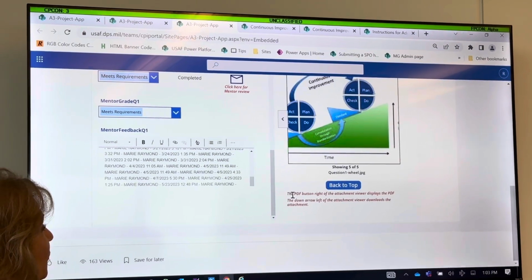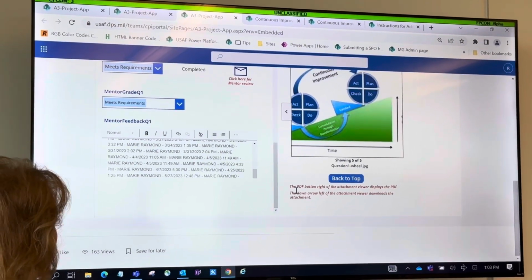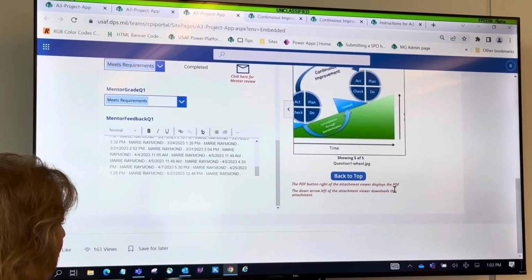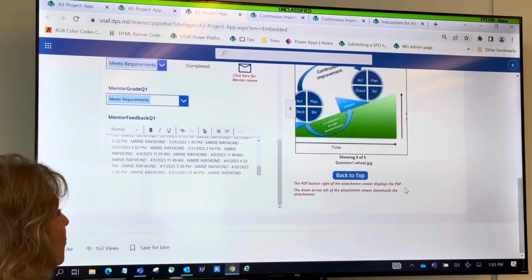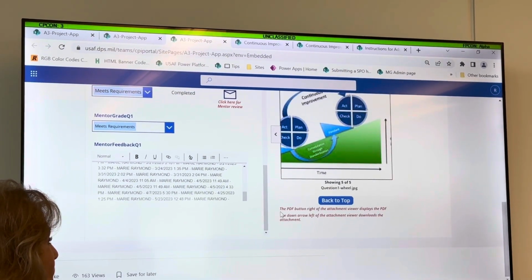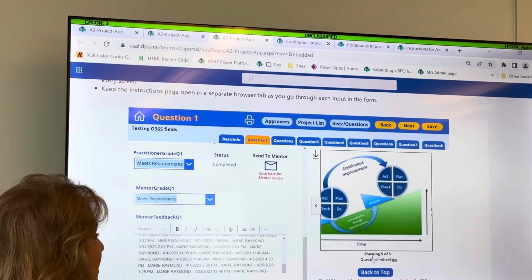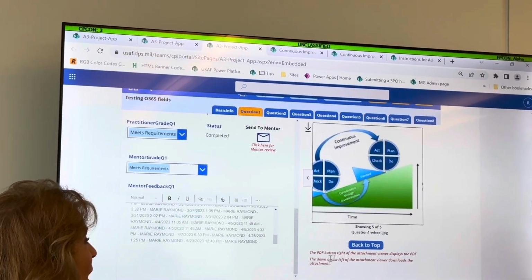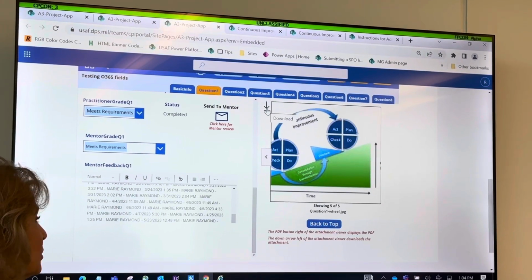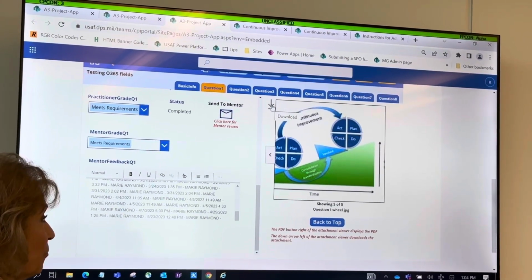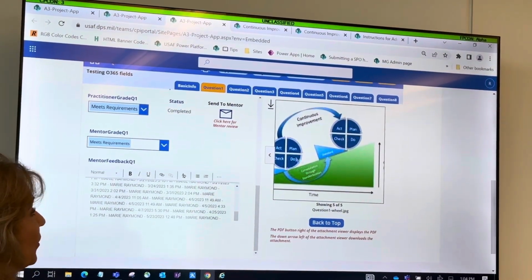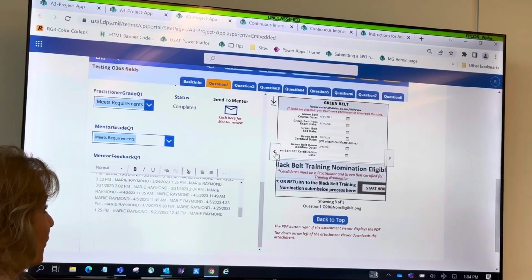And a little note, this PDF button to the right of the attachment displays the PDF. Well, actually, you have to be on a PDF, this is a JPEG. And this down arrow will download the attachment. So, let me see, do I have a PDF in here? I don't.